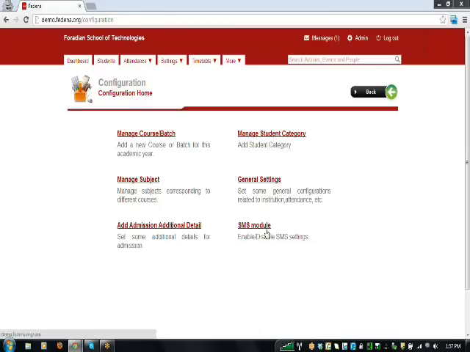And the next one is the SMS module. The unique feature of our application is that it can be integrated with an SMS system. This is actually a third-party plugin, so you have to buy the license from the SMS API providers. They will be providing you a username, password, URL, and a center ID. So you have to integrate those details with the application.